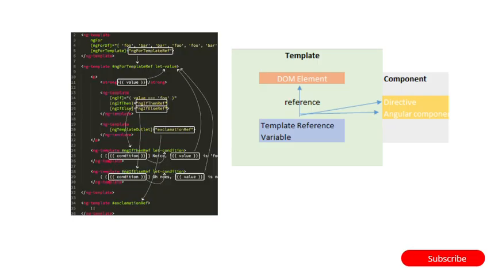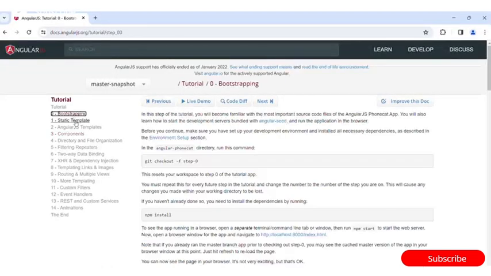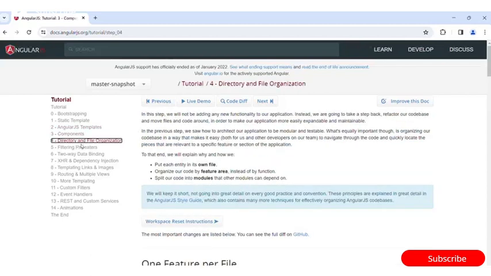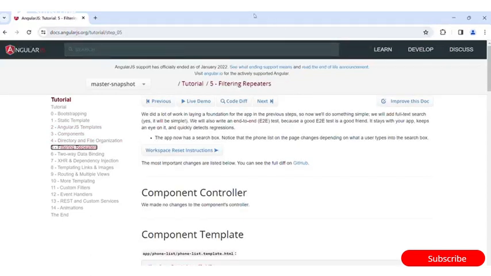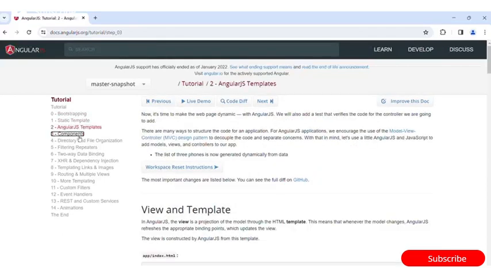Templates. Templates are HTML files that contain the UI of an application. AngularJS allows developers to create dynamic templates using data binding and directives. Filters. Filters are used to format data displayed to the user. They can be used to format text, numbers, dates, and other types of data. Routing. AngularJS provides a built-in routing mechanism that allows developers to create single-page applications with multiple views and navigate between them without reloading the entire page.